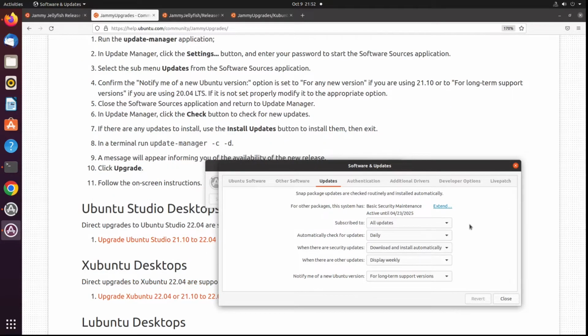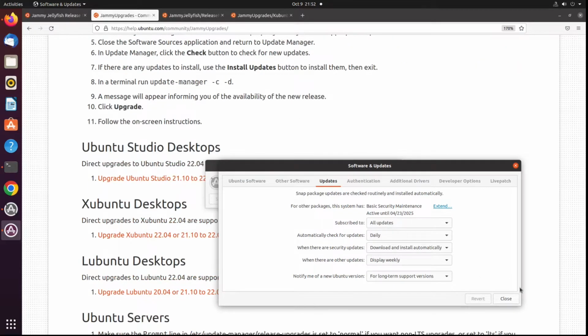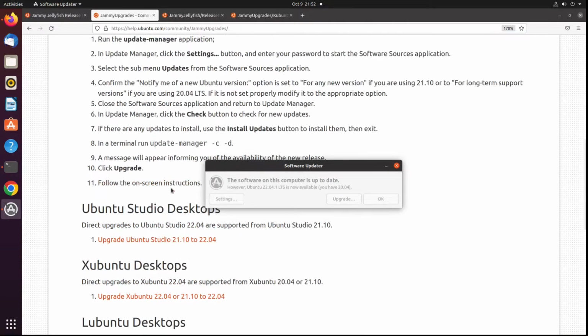Checking the settings within the Software & Updates user interface. You can also do this from the command line, which is probably the preferred way to do it for many people. This is just a little more visual and kind of walks you through the entire process. All right, and here we go on the upgrade.